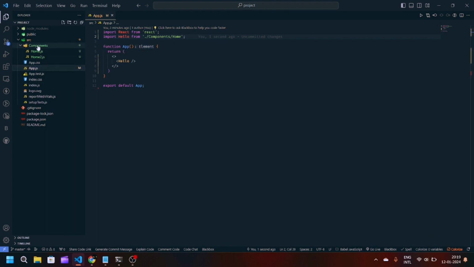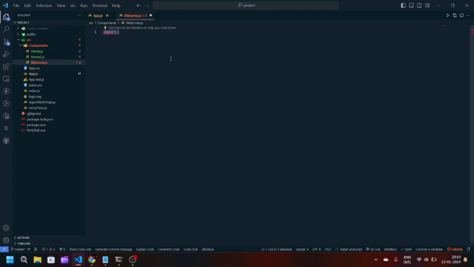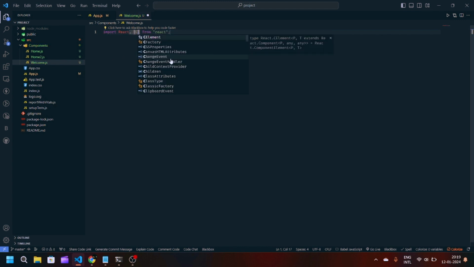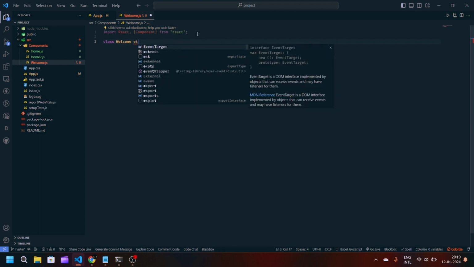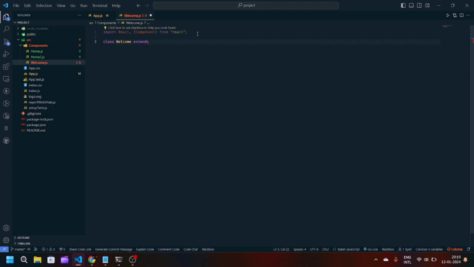First of all, I will create one file named welcome.js. Now for the class-based component, we need two things. First one is import React from React, and then the Component. After that, we will define our class named Welcome, which will extend the Component.